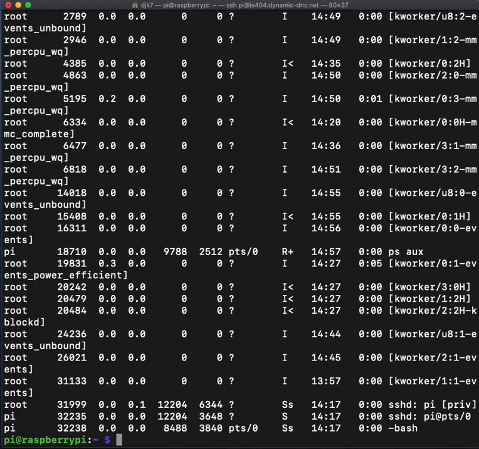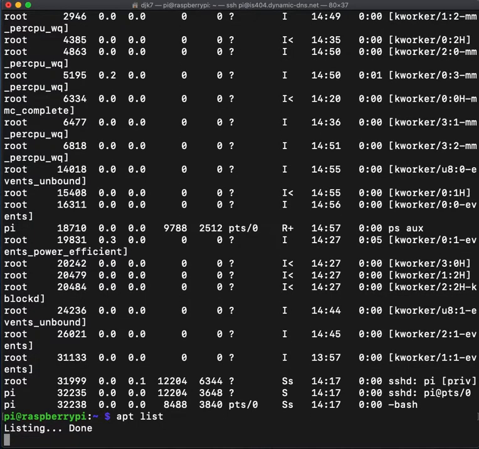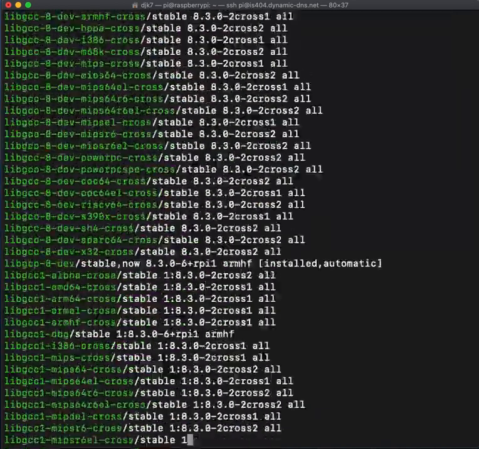Okay, another thing we want to worry about is managing software on there. So let's see what is installed on this particular machine. So, apt list, advanced packaging tool list. This is going to momentarily show me all of the programs that are installed on here.